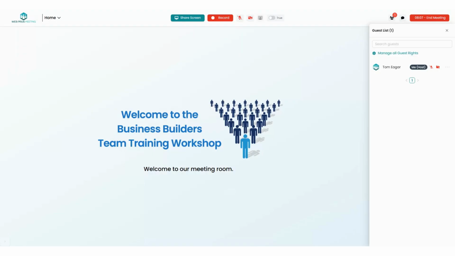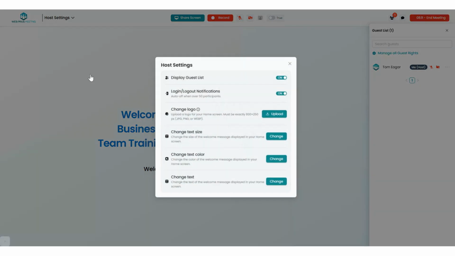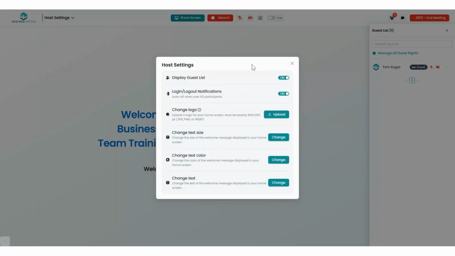To get to host settings, click Home, then select Host Settings from the menu. One of the most important settings here is Display Guest List. When this is turned on, guests can see other people in the meeting. When it's turned off, your room feels more like a webinar. Guests won't be able to see one another, and they won't be able to open the attendees list. This is a great option when you want fewer distractions and more focus on the message you're sharing.